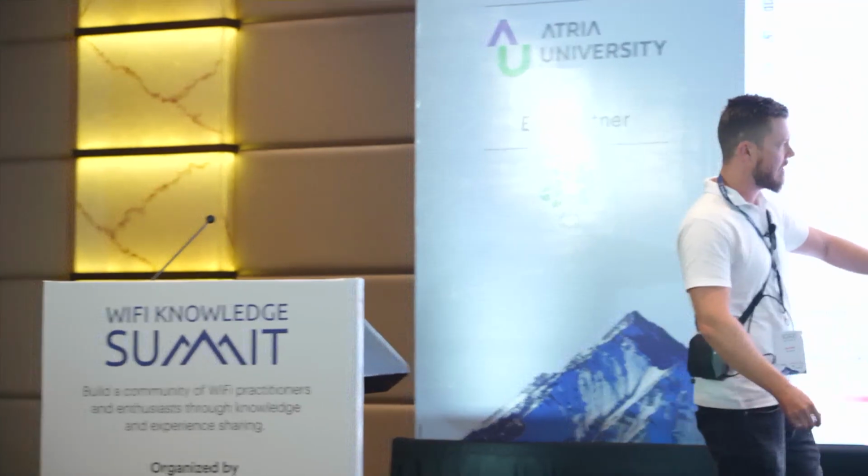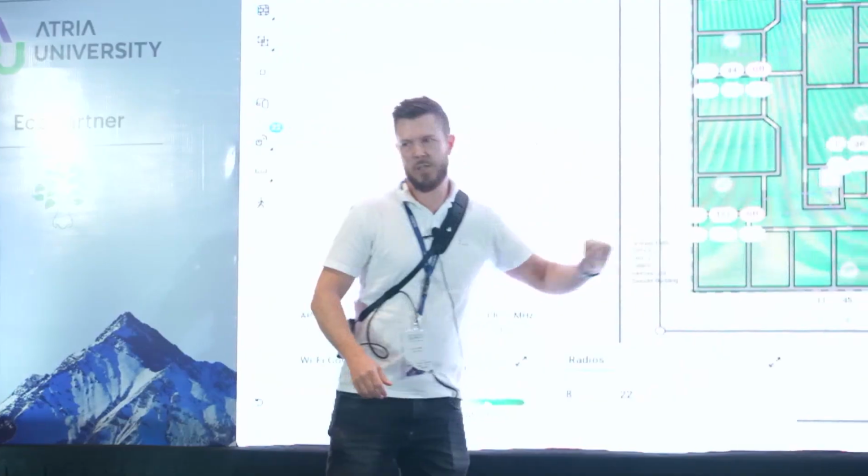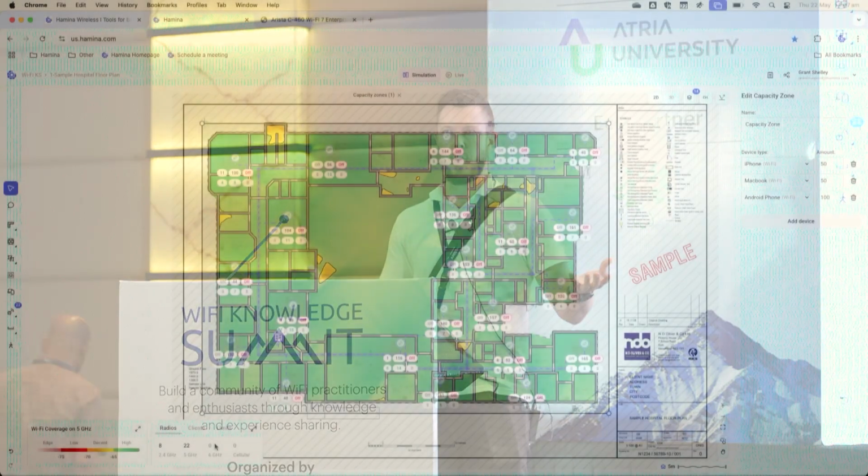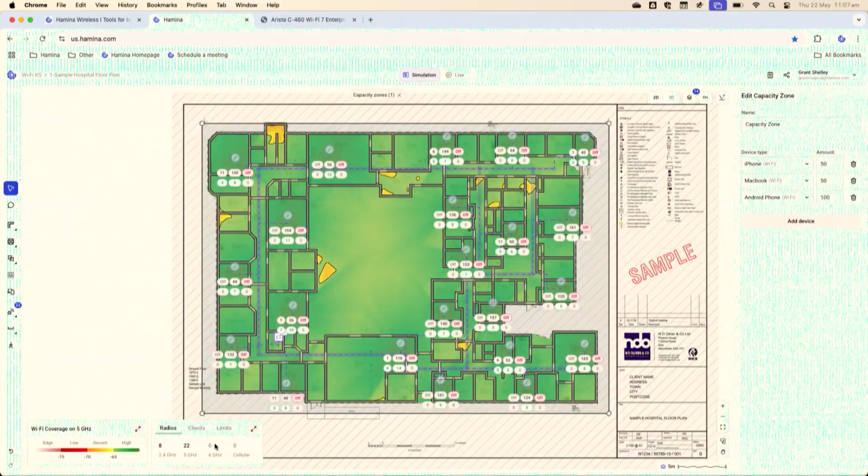And we get a second row of bubbles underneath the AP, and that indicates whether there's any clients on the 2.4, the 5, or the 6 gigahertz radios. And then we get a little graph breakout down the bottom here that says we've got 8 on 2.4, we've got 22 on 5, and then we've got none on 6. The reason we've only got 8 on 2.4 is because we've automatically disabled some of those radios for CCI, so we can switch that on and off within the tool itself.